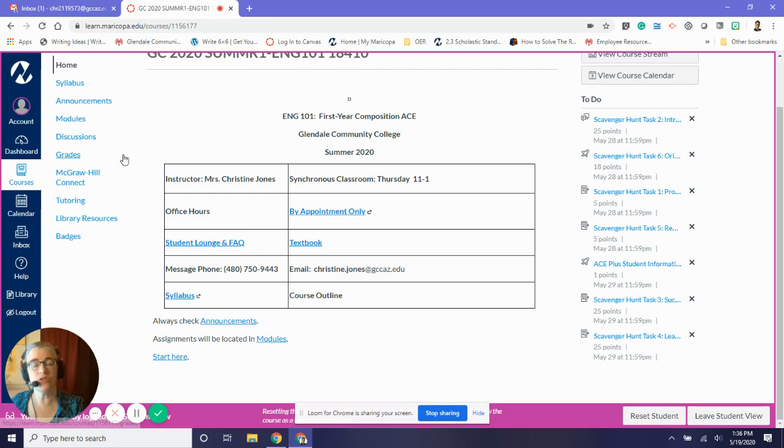One other thing that you might find is very important to you is the grades button. Now, I can't click on the grades button because I'm a teacher and it doesn't show me anything. But when you click on the grades button, it should show you the different assignments and it should show you whether they've been graded or not. If it's got a minus sign, it means you haven't done it. If it's got a document sign, that means that you have submitted it, but I haven't graded it yet. If it's got a check mark or a number beside it, that means I've graded it, and that's the score that you've earned.